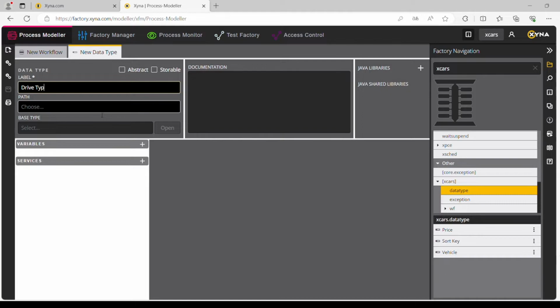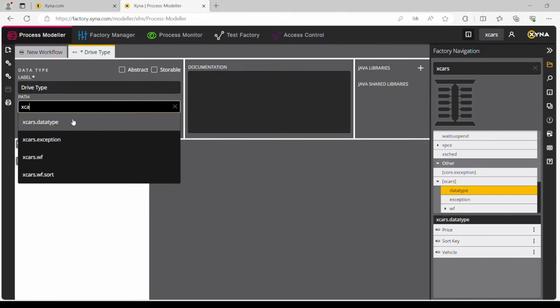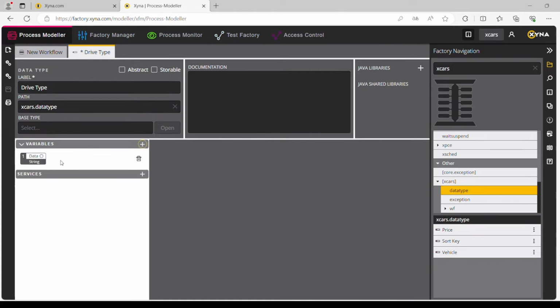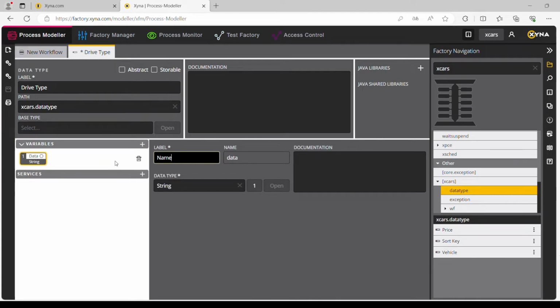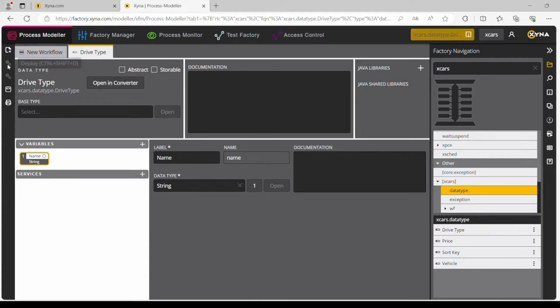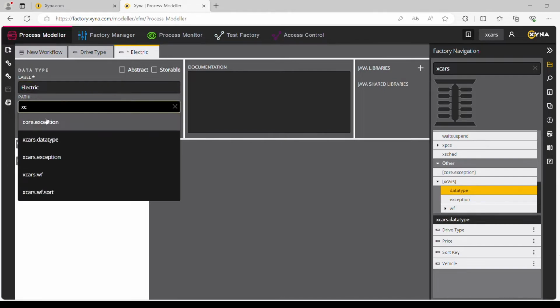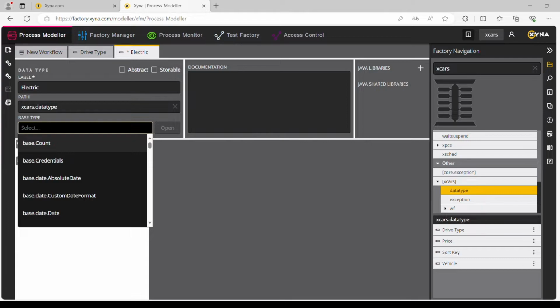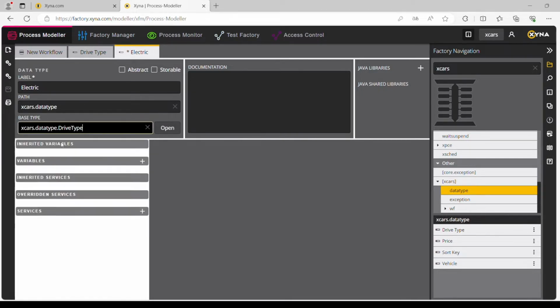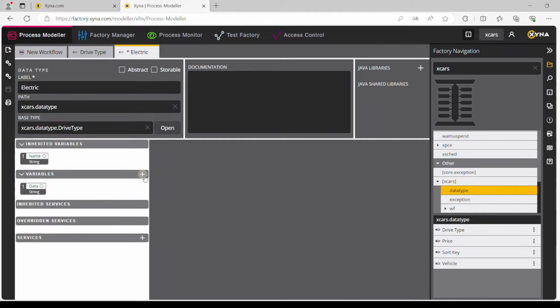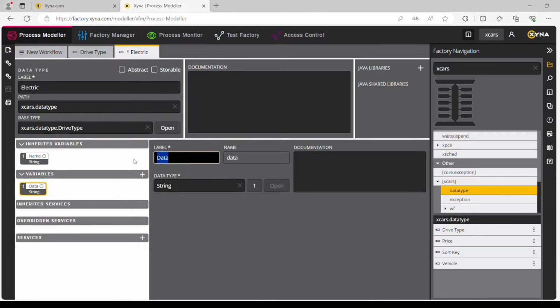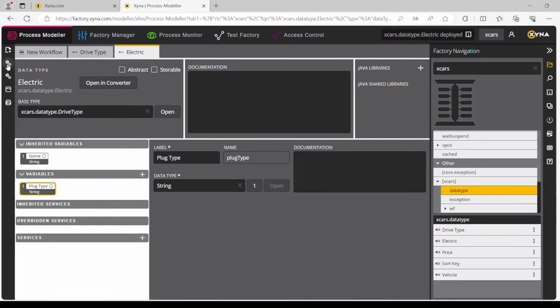We extend our use cases from the last tutorials and want to differentiate between different types of drive. Our base type for all the drive types shall just have a name, something to describe the drive with. The first special drive type is an electric drive. When we write the base type into the base type field, our electric drive inherits all variables and services from the base type. In this case, it's only the name. The inherited variables are displayed above the member variables in a separated area. Another variable, especially for electric drives, could be the plug type.